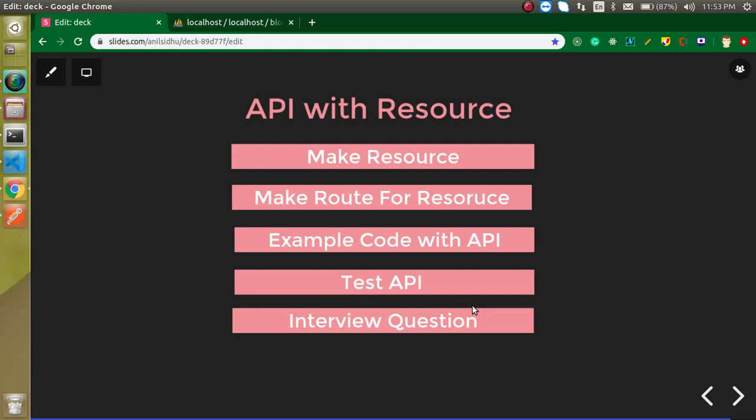My name is Anil, and in this Laravel video tutorial we will learn what a resource is and how we can use our APIs with the resource in Laravel. So these are the points of the video, and after that we will jump to the example. Our first question is what is a resource and how we can make it. Then we will make a route for the resource, add some code and make some API examples, and then we will test these APIs. And at the last I will ask you a question. You can attempt this question in the comment box if you want.